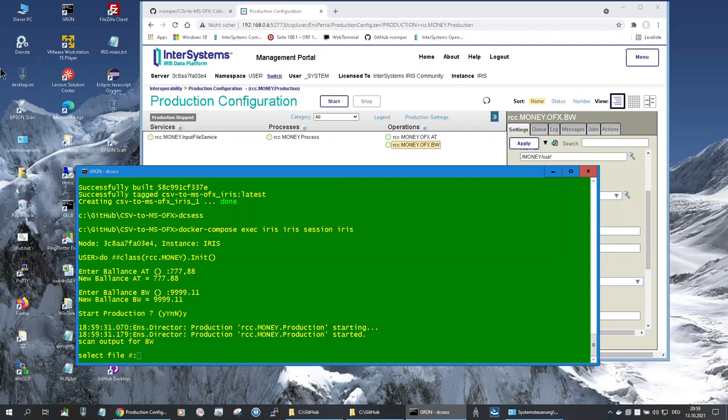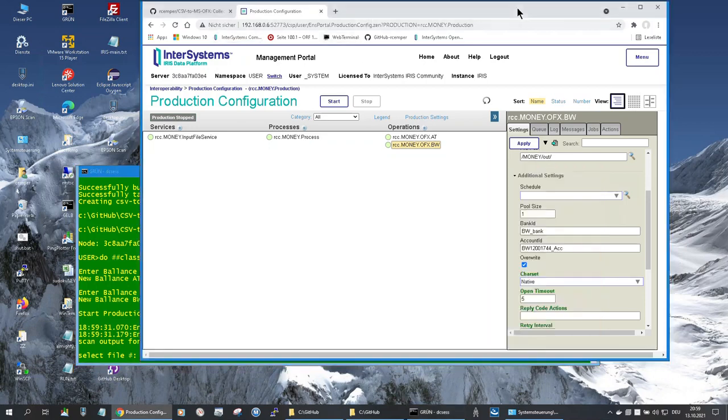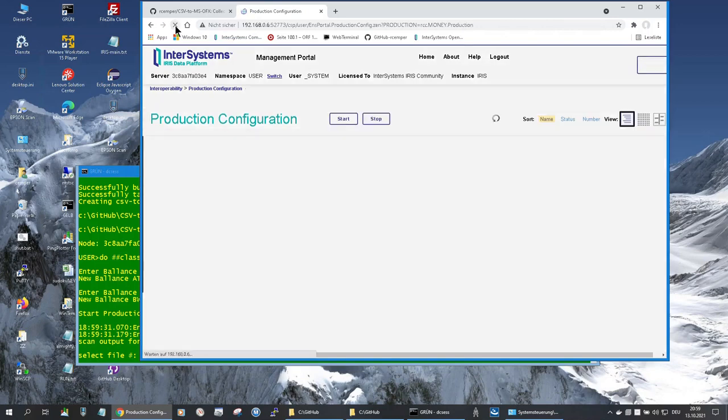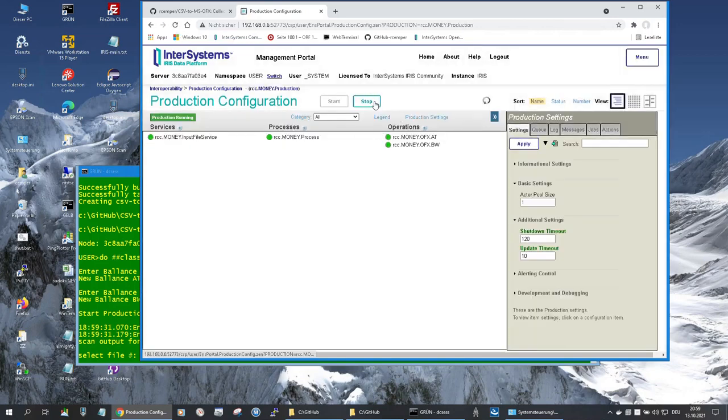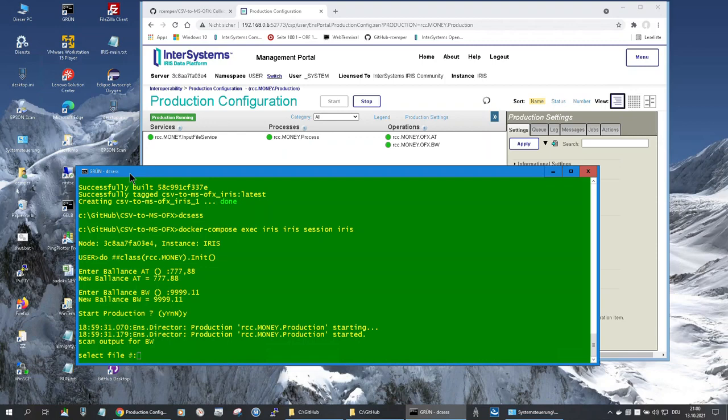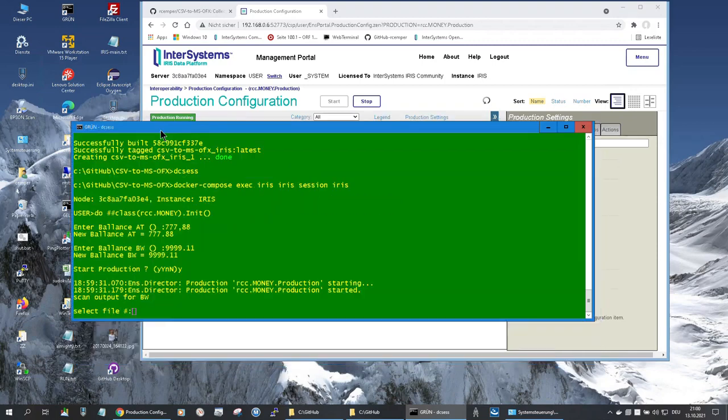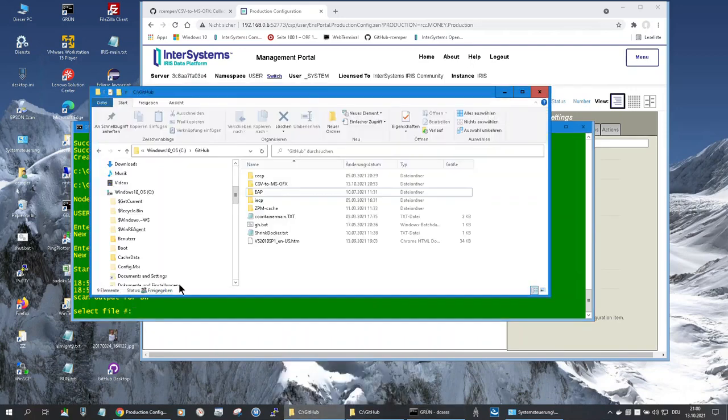So if I just jump up here to my browser, it doesn't know that it was started. But if I refresh, you see the production is up. So in fact, you do not need the browser interface. You can do it all from the command line. Something else that you could also do from the command line, but as I'm lazy, I'm using the Windows browser.